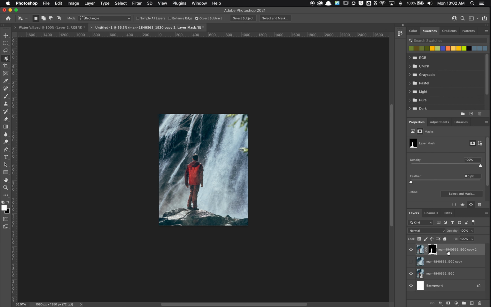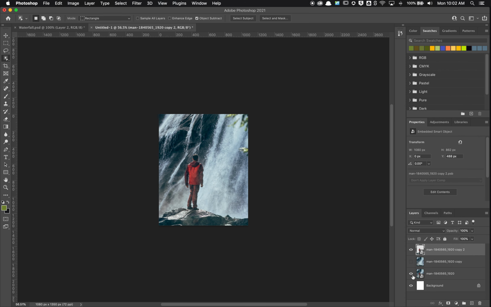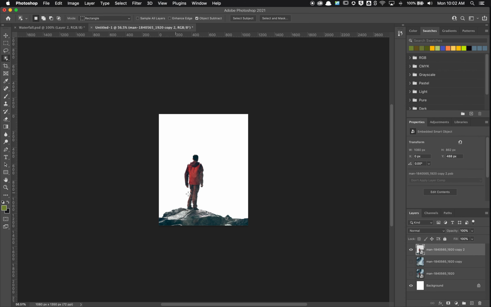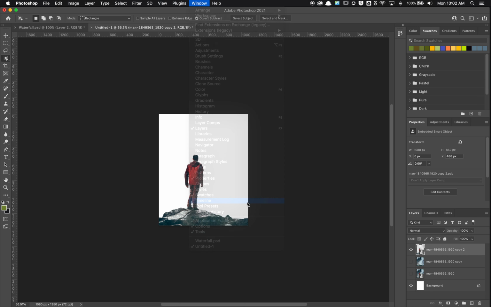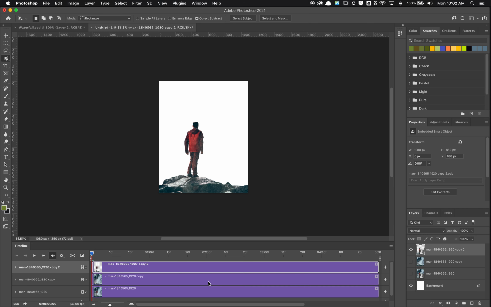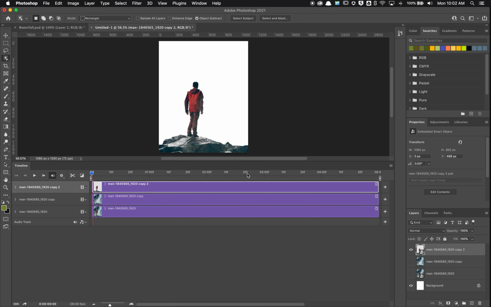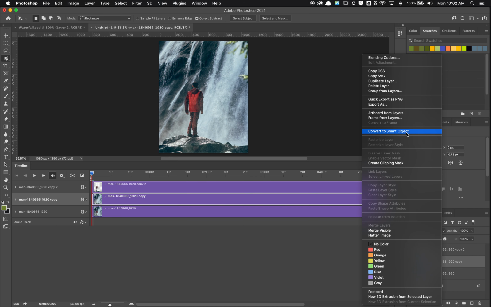Now what I'm going to do is convert this into a smart object. If I turn off all of the layers except that top one, you'll see what I am left with. And now what I'm going to do is go to Window, and I'm going to go to Timeline. The timeline is going to give me an option to create a video timeline, which I want to do. And I'm going to resize my window like so I can see a little bit more clearly. I'm going to keep this bottom layer on, and I'm going to convert this to a smart object.